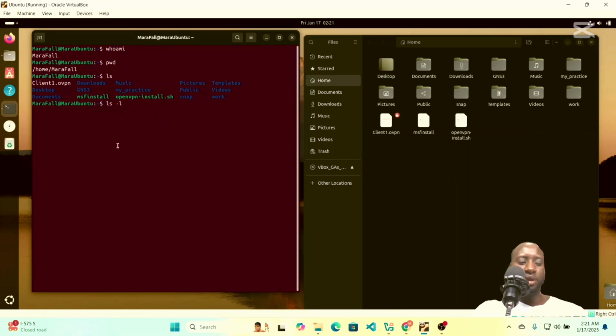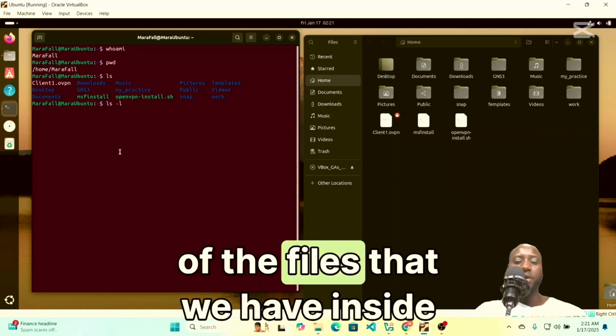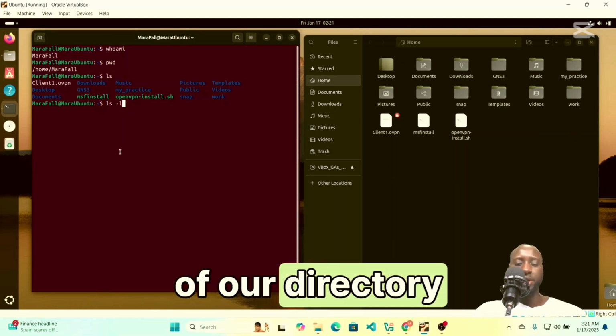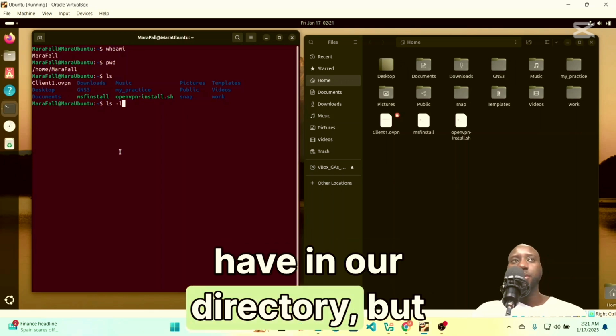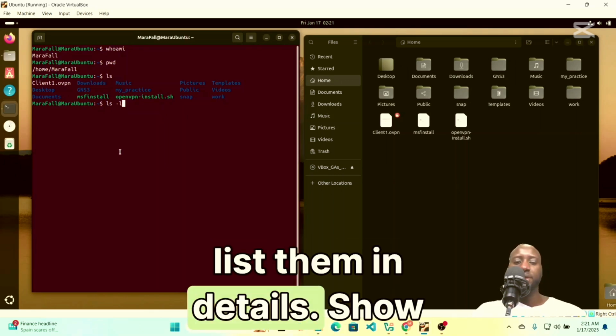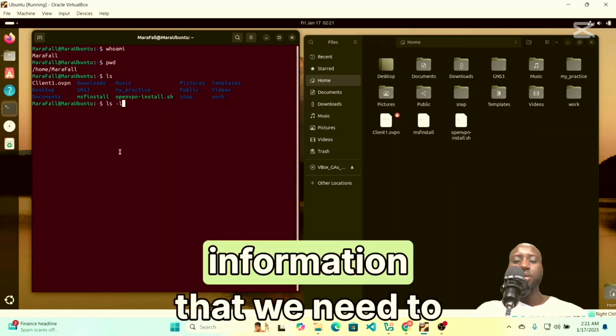It means display all the details of the files that we have inside of our directory. So list all the files that we have in our directory, but list them in detail. Show us exactly what's inside and all the information that we need to know.